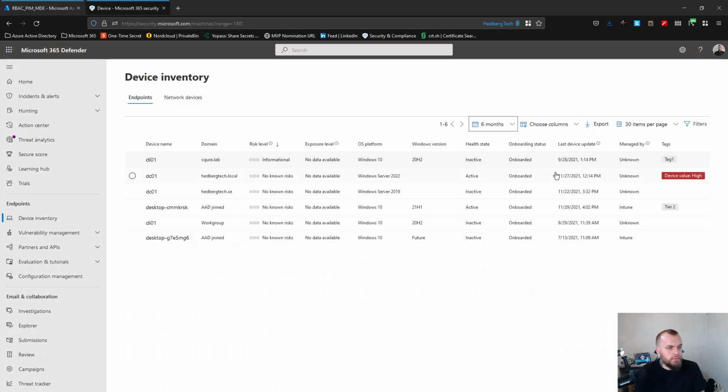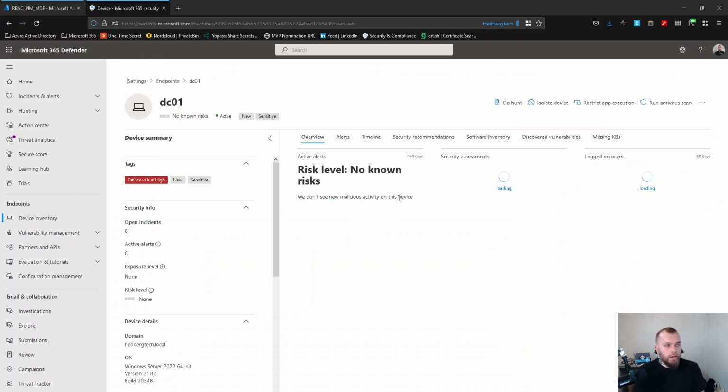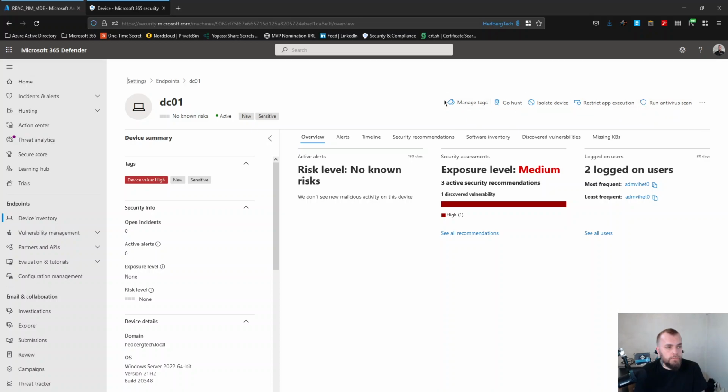So looking at this domain controller, which I know is not a part of the tier 2 group. Right, as you can see, the initiate live response session is actually lit up here because we haven't told the device group to actually incorporate this device, and we haven't created a device group for the device value high devices, right? So this can become quite tricky quite easily.